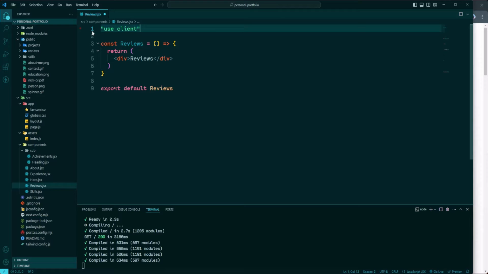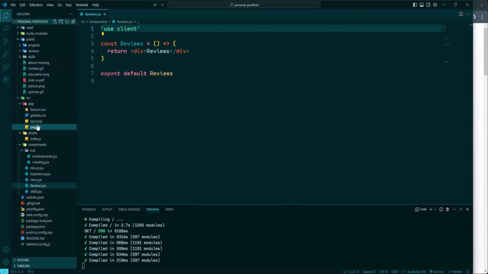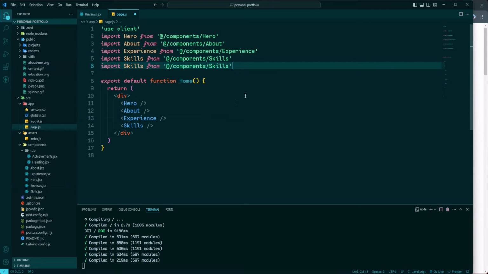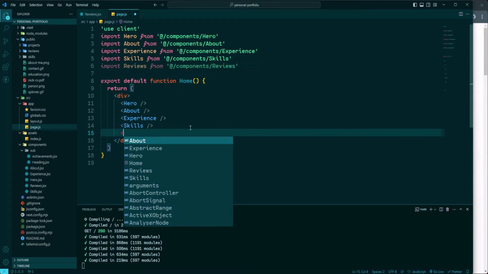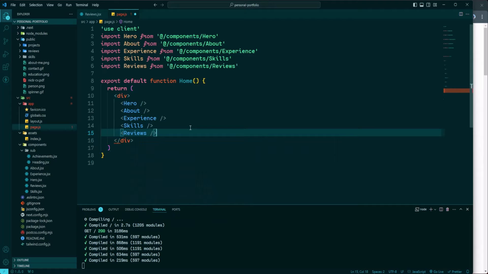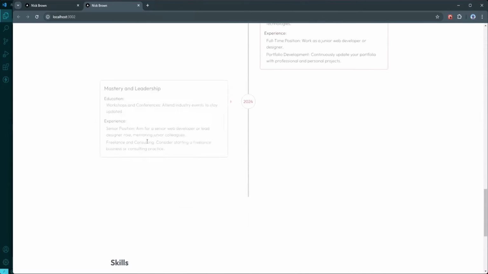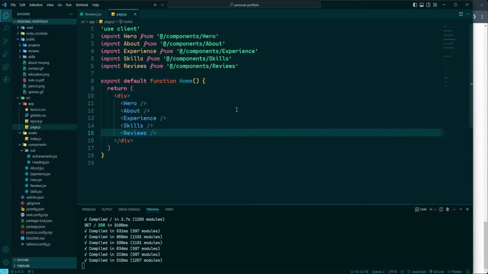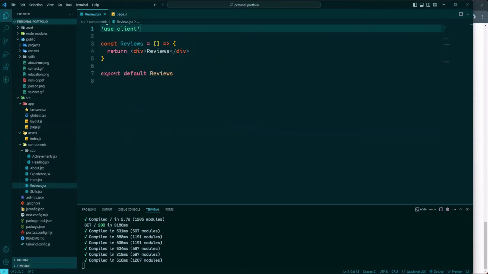Next, we have to go to the page.js file and import the newly created reviews component here. Let's change the name of the component. We need Reviews, and then we have to nest the Reviews component here. All right, if we go to the browser, then you'll find the text "reviews". Let's go back to the reviews component and create the content of the component.